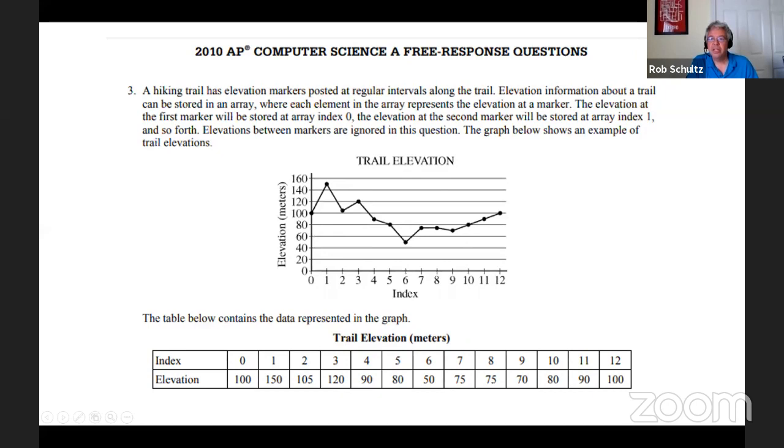But I'm picturing a trail where maybe we're increasing, decreasing elevation quite a bit. It goes on to tell us that elevation information about a trail can be stored in an array where an element in the array represents the elevation at a marker. So the elevation at the first marker is stored in position 0, the next marker is position 1, and so on and so on. So they give us this nice chart that shows the elevation of a sample trail.